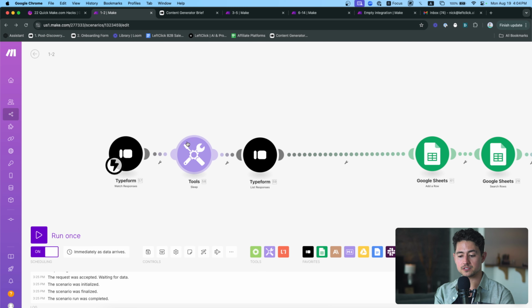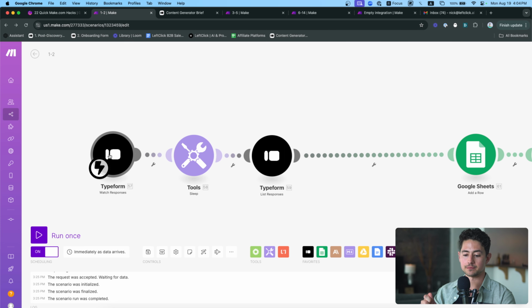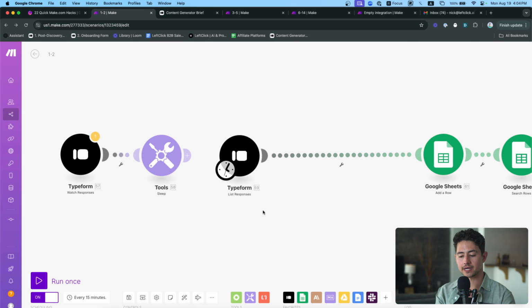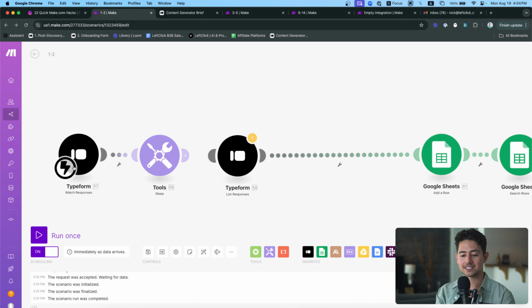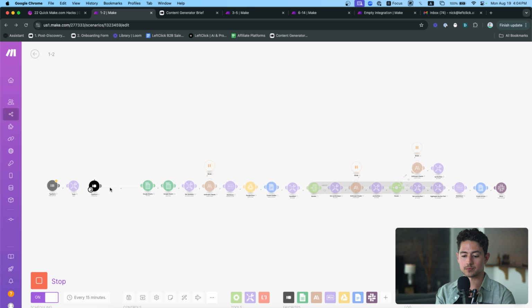Instead, what you do is you split this up into two parts, one that watches and then another that lists. And when a form is submitted, it runs this watch. But then it also has a list. And I split these with a sleep because I like to make sure that there's enough time between the two, like I talked about earlier. But anytime you want to test, all you do is you unlink this and then you drag this to the list. And then you can just right click and press run this module only.